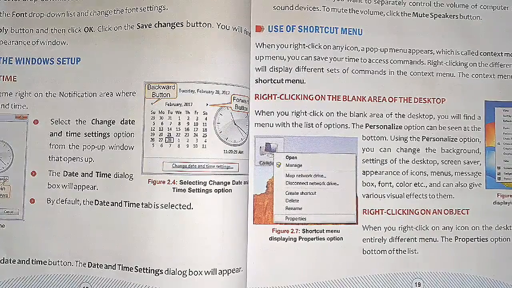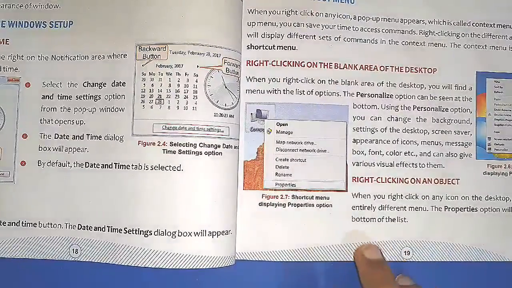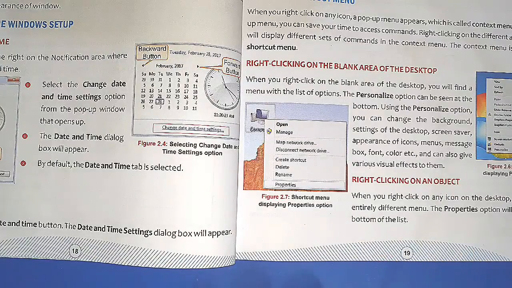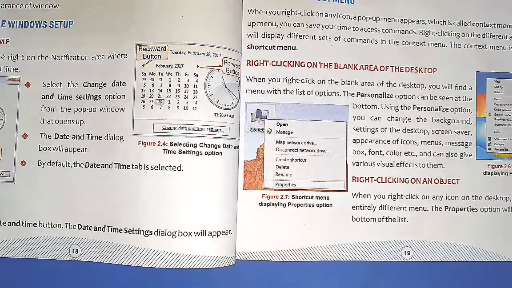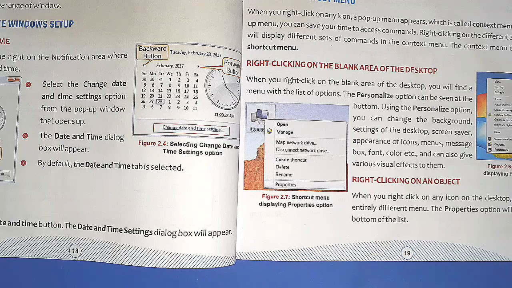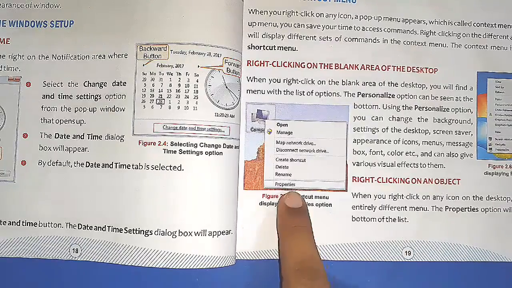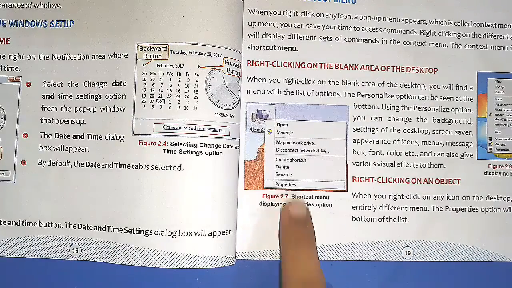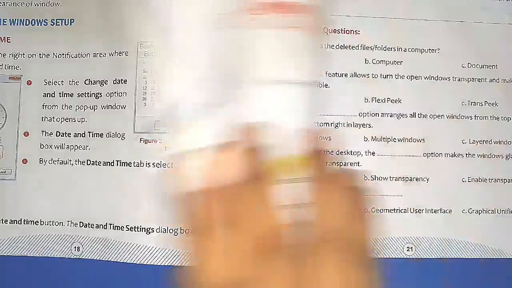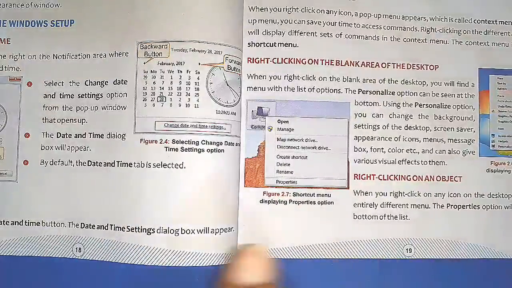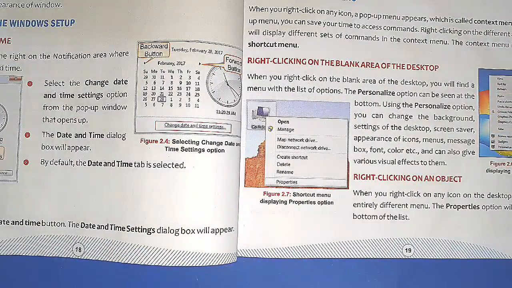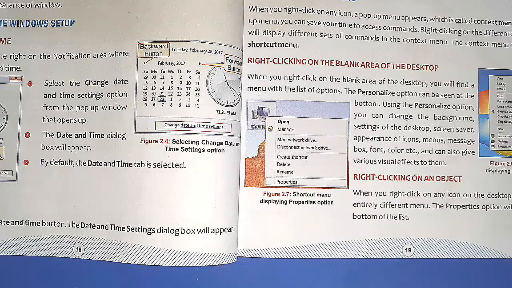Next is right clicking on an object. When you right click on an icon on the desktop, any icon, for example this computer icon, in which you have many drives, students, you have a different menu available over there. At the end of that list, the properties option will be there at the bottom. So you can find out the particular properties of that folder or the particular drive.